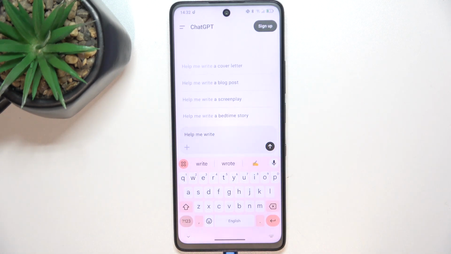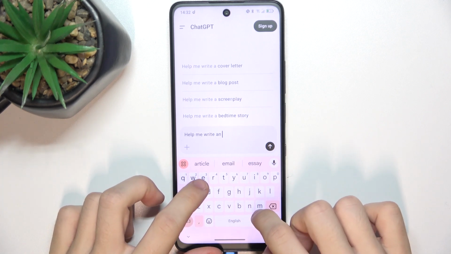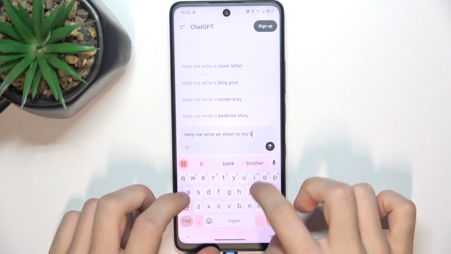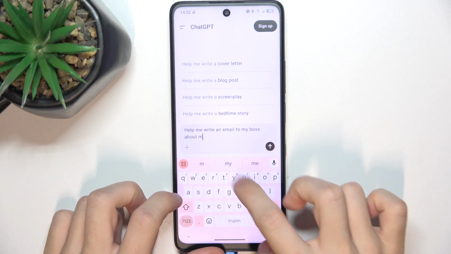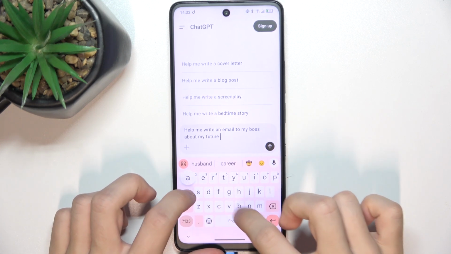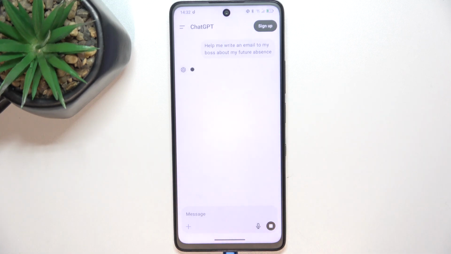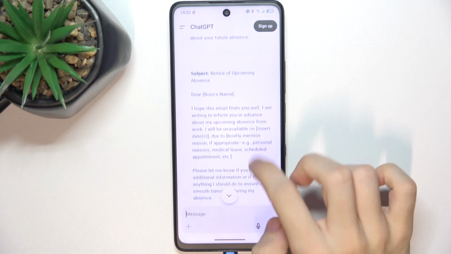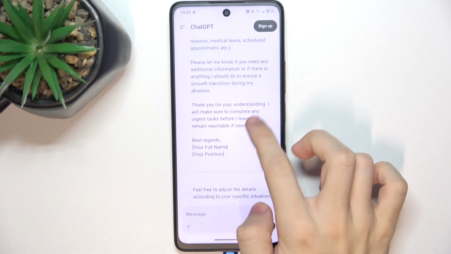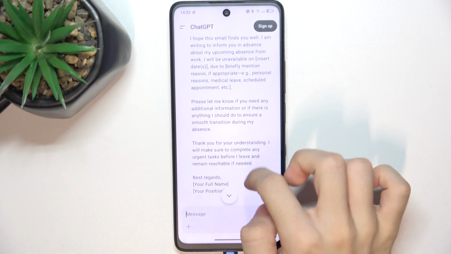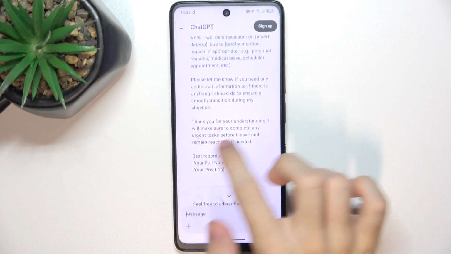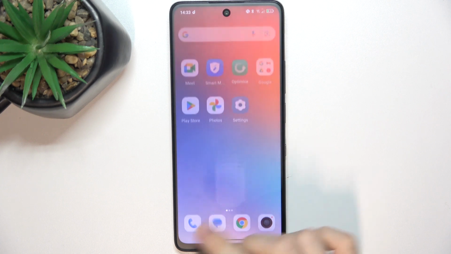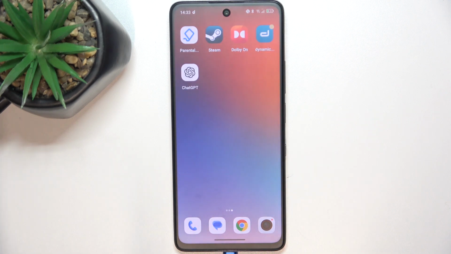For example, help me write an email to my boss about my future absence. And it gives you this example email, and you can edit it and send it to your boss, for example. This is the ChatGPT. It can also give you images.